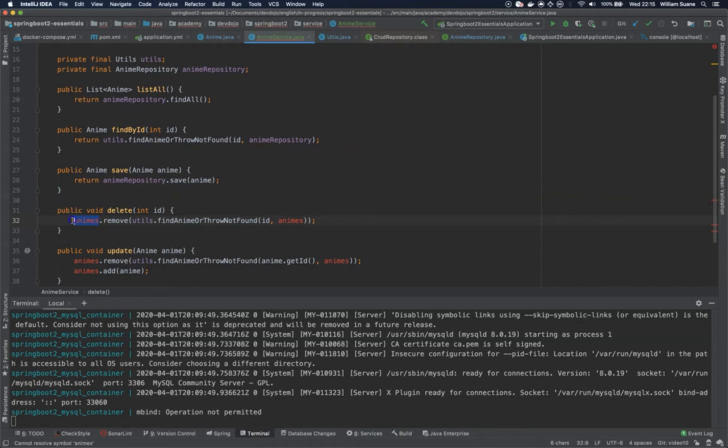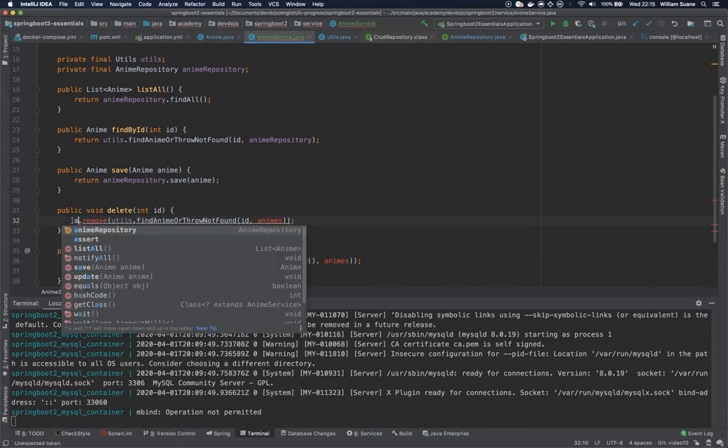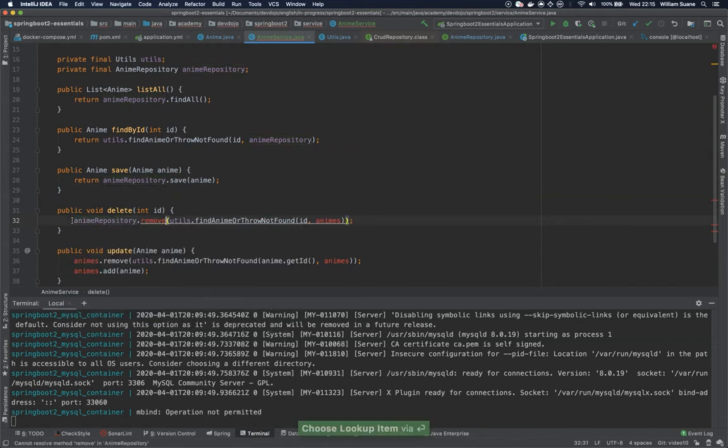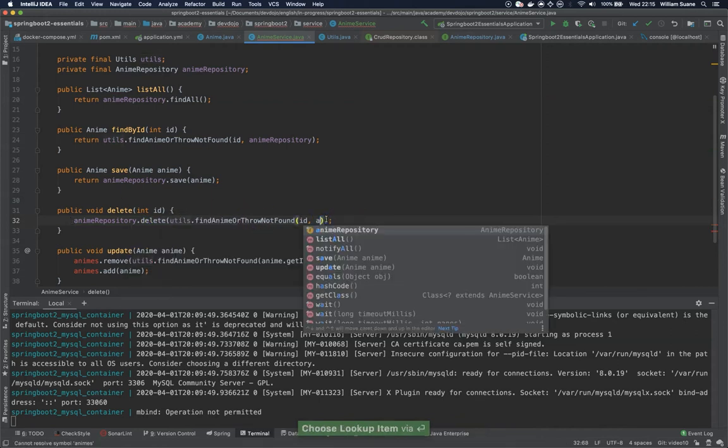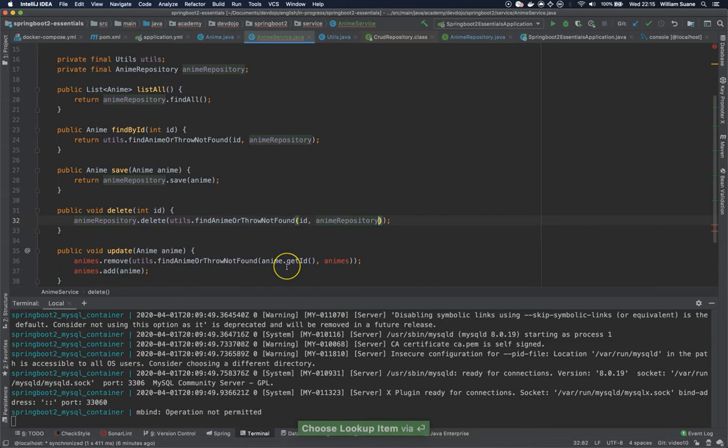We can tell, hey, enemy repository, instead of remove, I think it's delete. And we are trying to find first. So you have two options. You can try to delete and let the database decide if it exists or not, and then it will throw an exception, or you do that check before and then you delete safely.